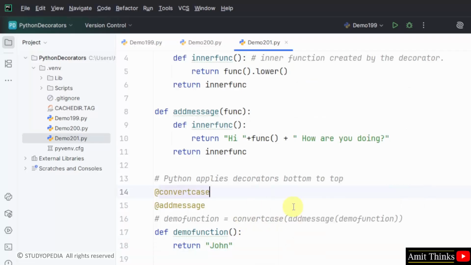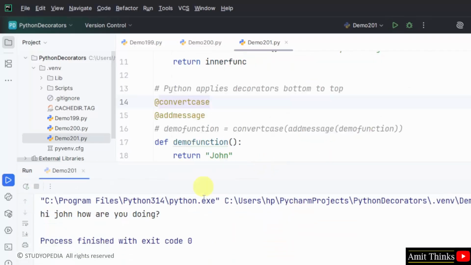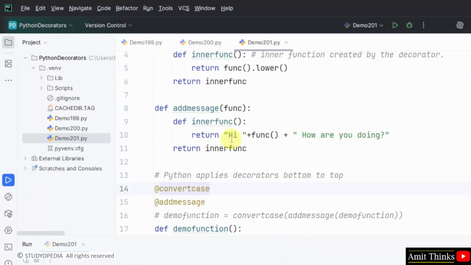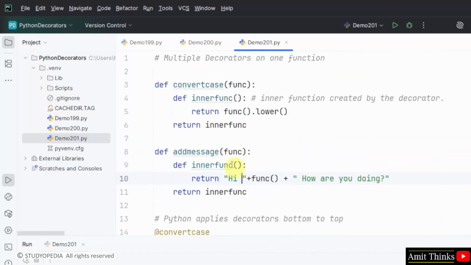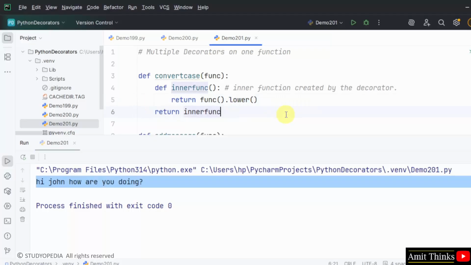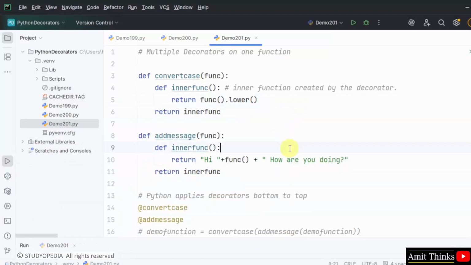So right click and run. Okay, it will return this. Also first the case will be this. Here it takes the string and applies dot lower. So the result will be the following in lowercase. Okay, so this is how we can work with multiple decorators on one function.